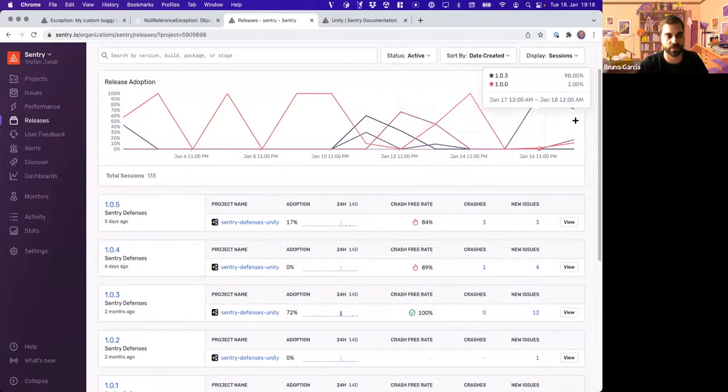Say you release a new version on the store, but before everybody has downloaded and updated, you have more than one release in parallel. So it supports this adoption, right? Like in what release are most of your users at this time? It will tell you the crash-free rate. So how many user sessions have no crashes?